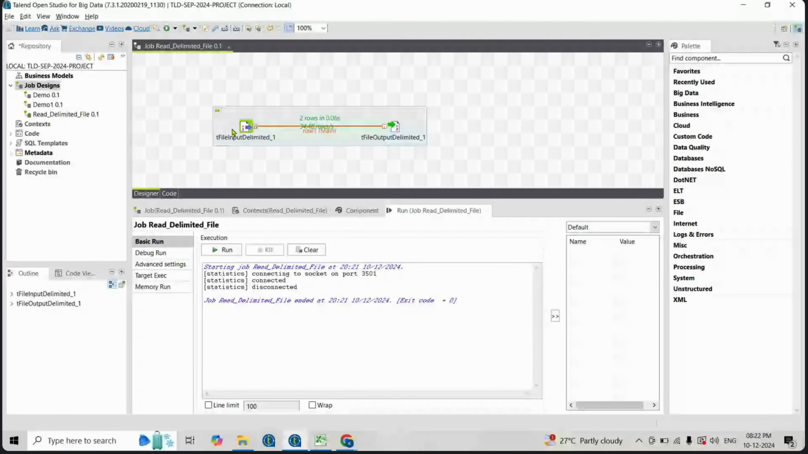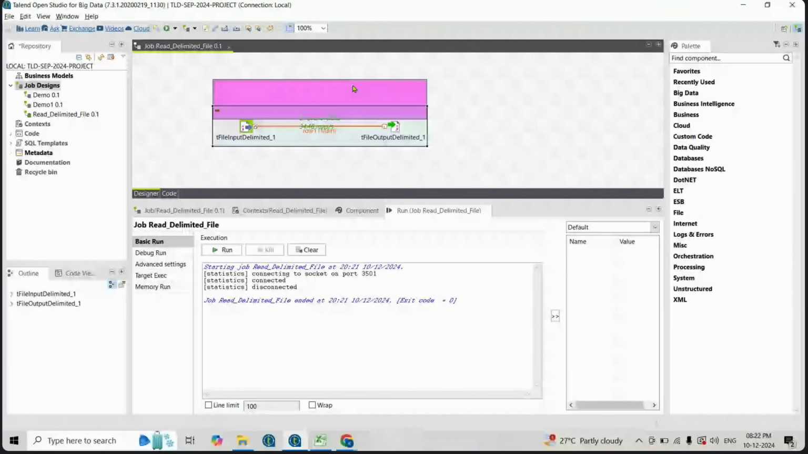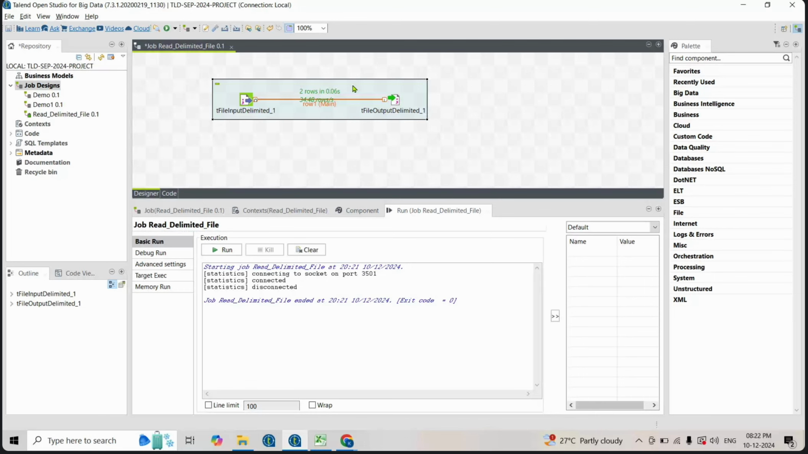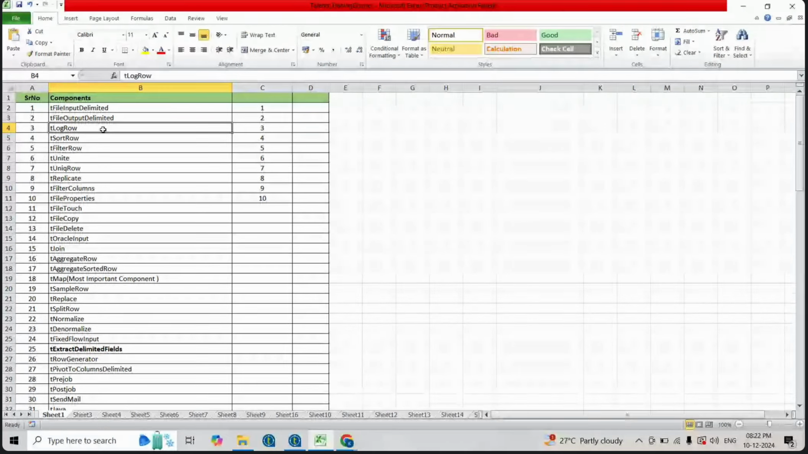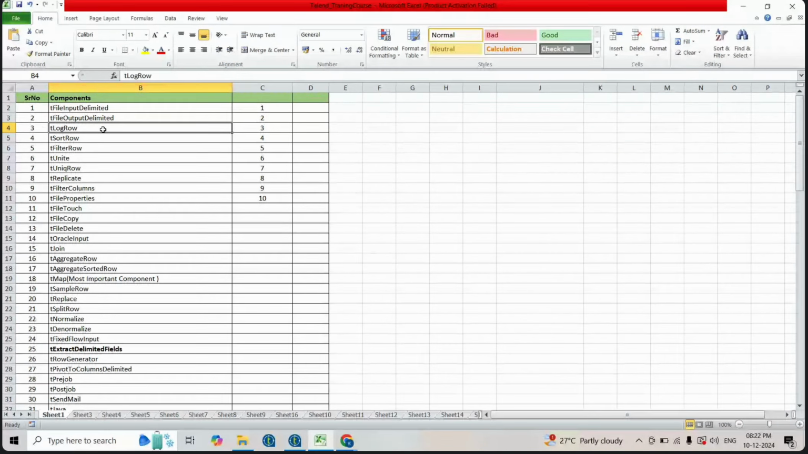T file output delimited. T file input delimited is to read the delimited file. T file output delimited is a component to generate the delimited file as an output file onto the given location. Okay. T log row, a component which we saw, is capable of displaying the content onto the console.